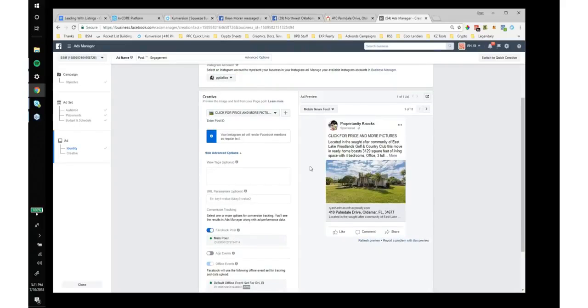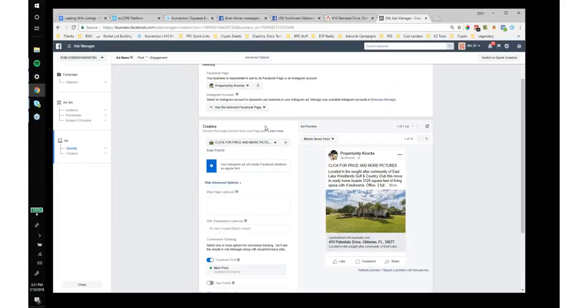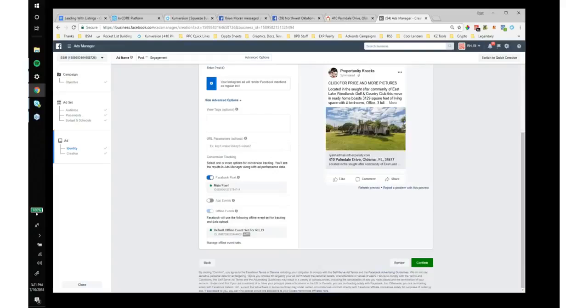We choose the Instagram account. Here we go. And that's it. I can confirm and run this ad right away, and I am done. This ad will definitely generate me a good amount of traffic.